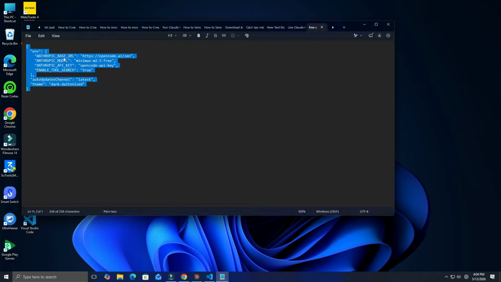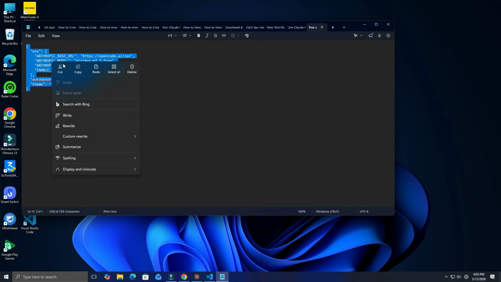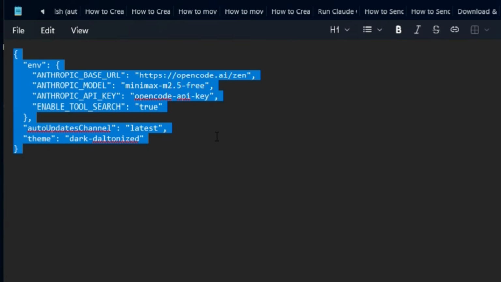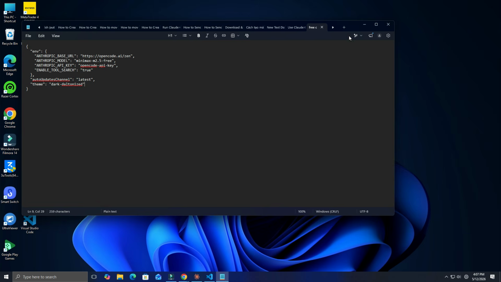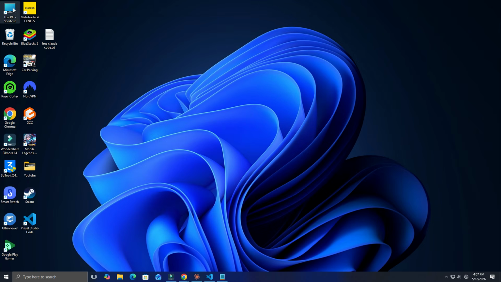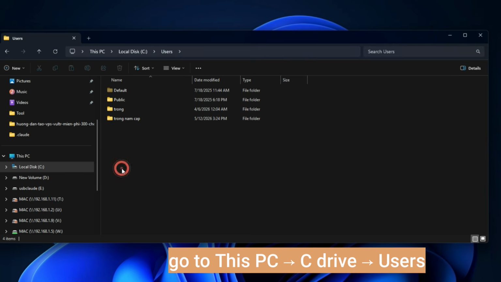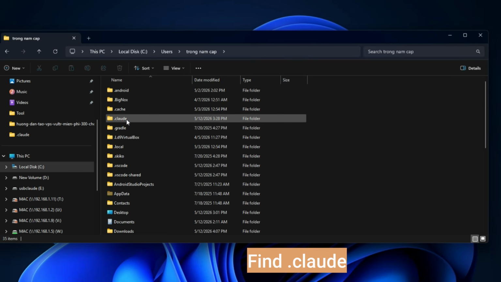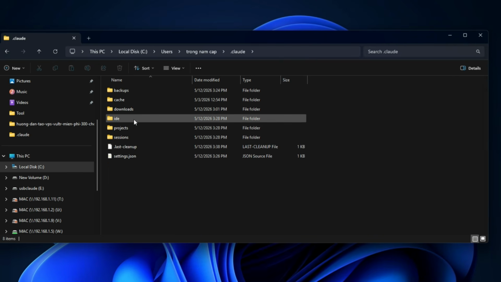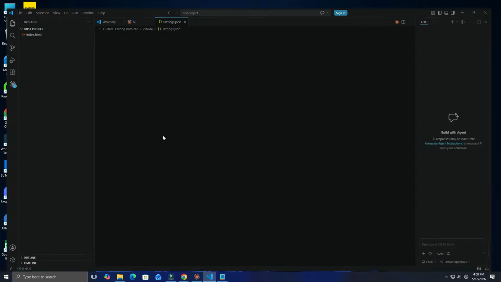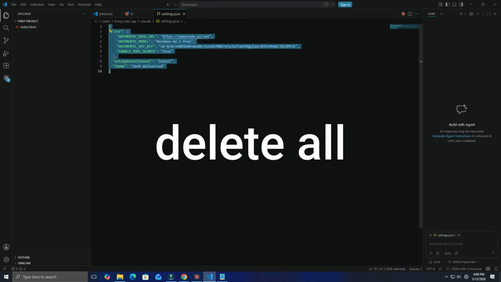For that, I will open Notepad because I have some text that I will copy into settings.json for Claude. This text will be available in the video description. I will copy this, minimize everything, then go to This PC, C drive, Users. Now I search for the .claude folder. It is right here. Open the .claude folder, then open settings.json.